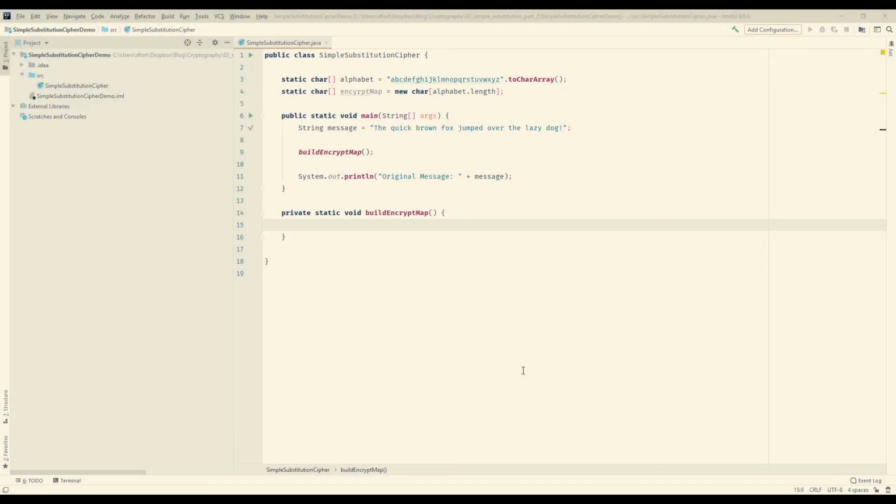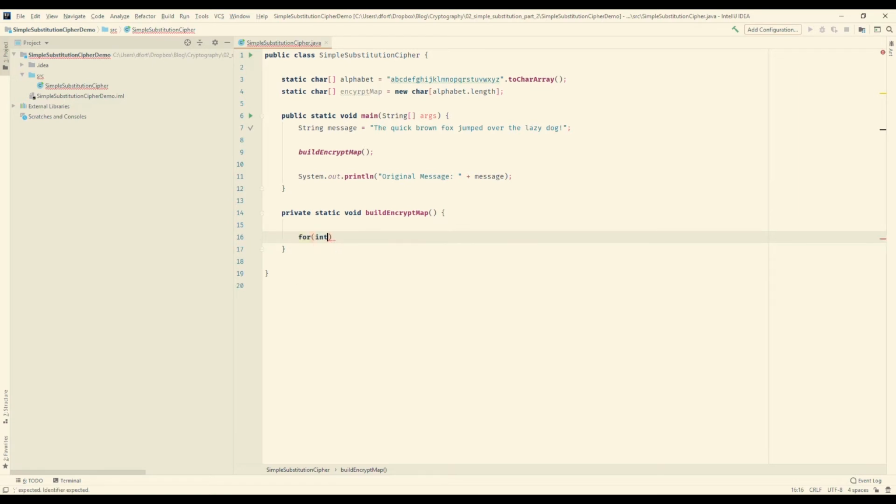So here we are back in the code, and let's just get to building our encrypt map method here. The first thing I want to do is create a for loop. I'm just going to create a simple for loop, and we want to make sure that it spans the length of our alphabet.